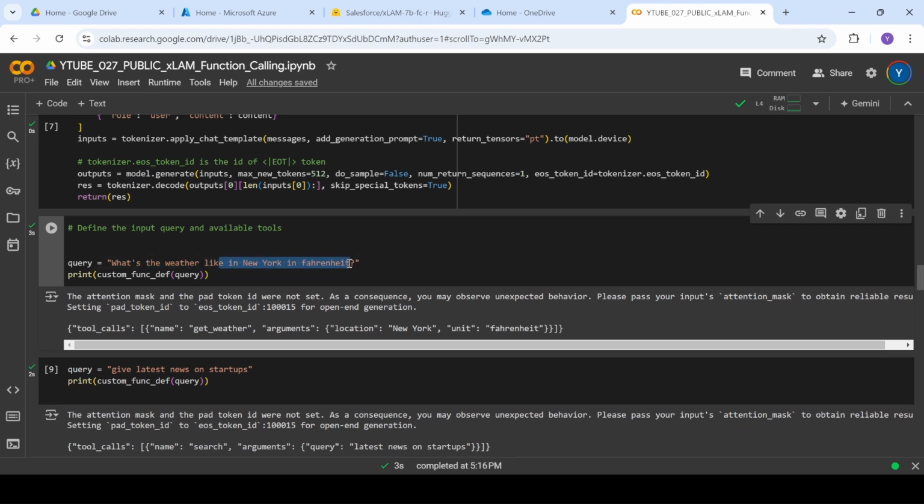So for example, when you ask this query, what's the weather like in New York in Fahrenheit, you will get this JSON response which tells you which API to call. You have to call the get weather API, and the arguments are location as well as unit. If you see this query, we have asked about New York, so it correctly detected New York. Then the unit, which is Fahrenheit, it correctly detected this.